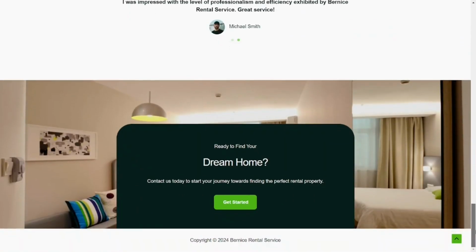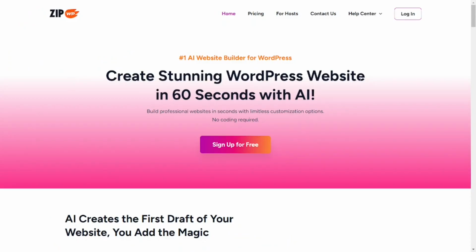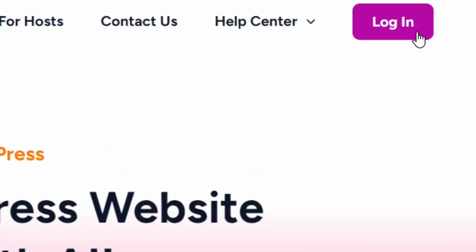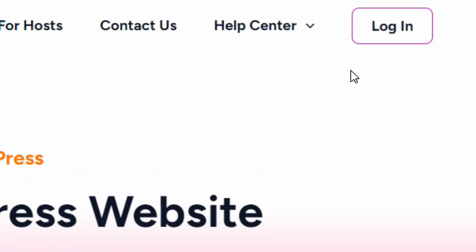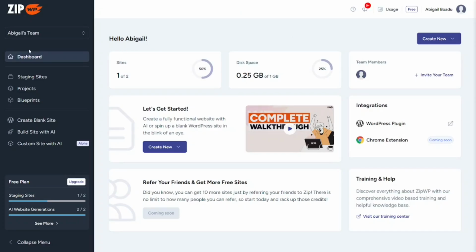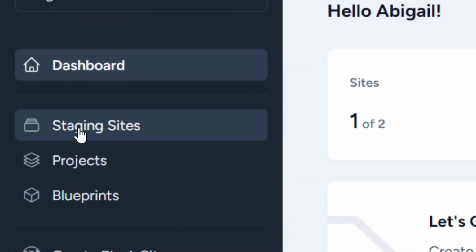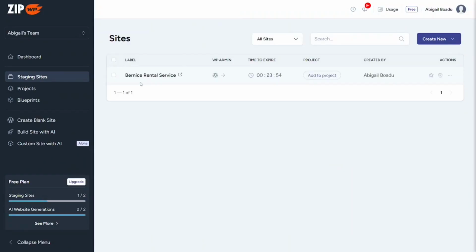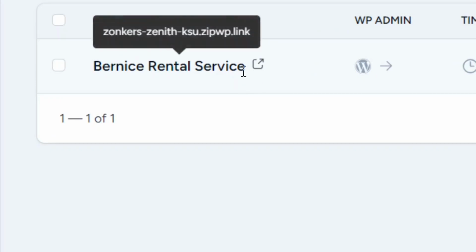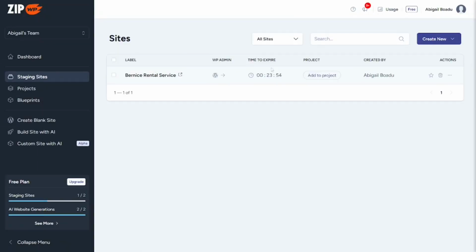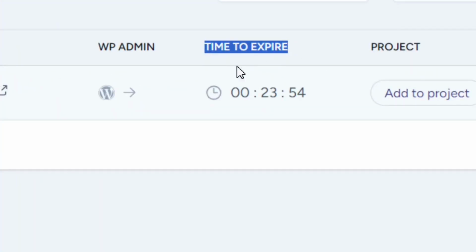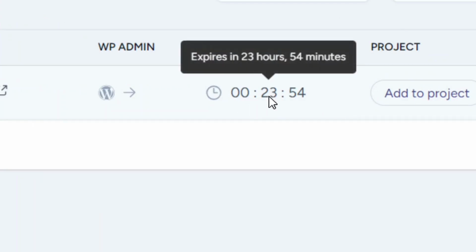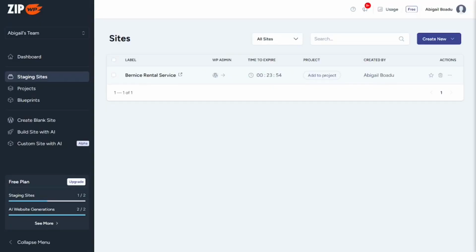So now what you have to do is go back to our ZipWP platform and click on login. I have the link in the video description. Just click on it, and over here in your dashboard, go to the Starting site and click on it. And then over here you are going to see the site that you have been able to create. Just come to the right hand side. You can see that time to expire is here. The website is going to expire within 24 hours. So we have to move it to a permanent hosting place, and I'm going to teach you how to do that step by step.